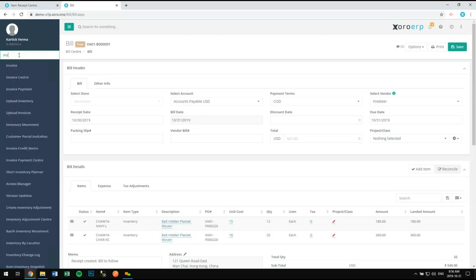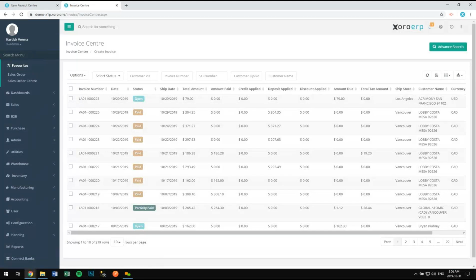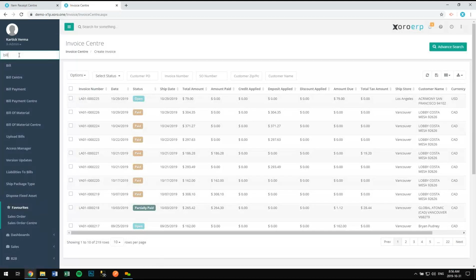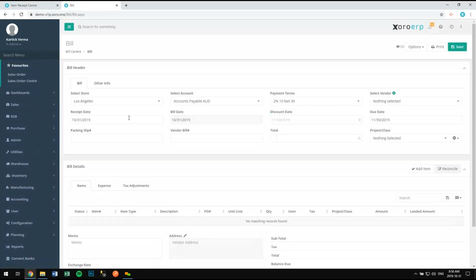Okay, so let's go to the Invoice Center. We're going to talk about recording payments against customer invoices. So that was the purchasing side of things. And also, actually, before we go to invoices, I'll quickly mention how you can write up a simple bill.